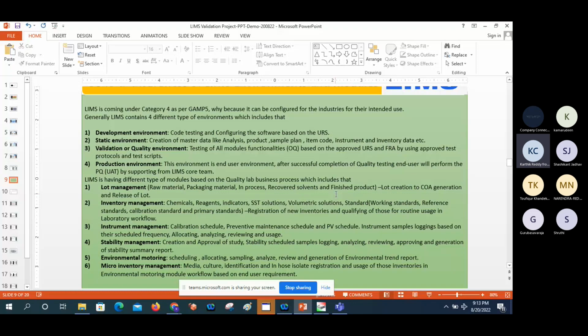Instrument management covers the calibration schedule. So we can mention one instrument, that is the balance. We can mention those calibration details like daily calibration, monthly calibration, quarterly calibration. So those specific dates are part of the master calibration schedule or preventive maintenance schedule or performance verification schedule, whatever is currently available in the quality control laboratory SOP.